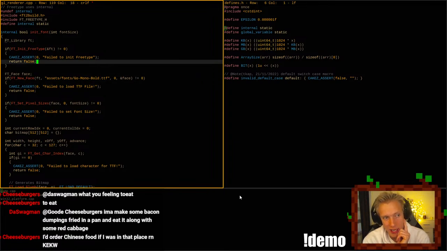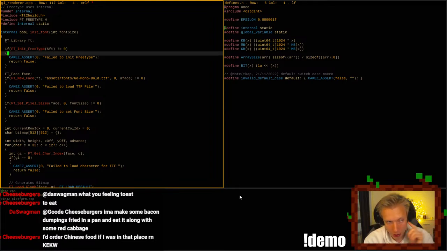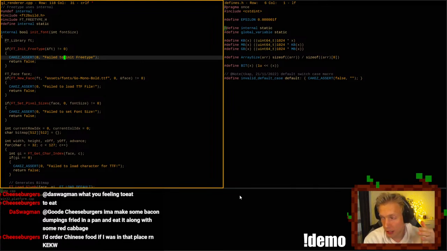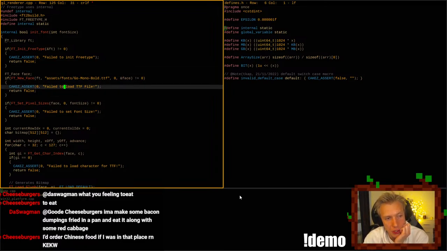And I'm always checking against these. If they are unequal to zero, then that means there was an error. I have set it up so that every time an assertion is hit, we get a logging of the assertion and then we return false. And we can use that in the initialization of our renderer to say, if we are not able to initialize our font, maybe we shouldn't start the game at all. So any of these return false if anything fails.